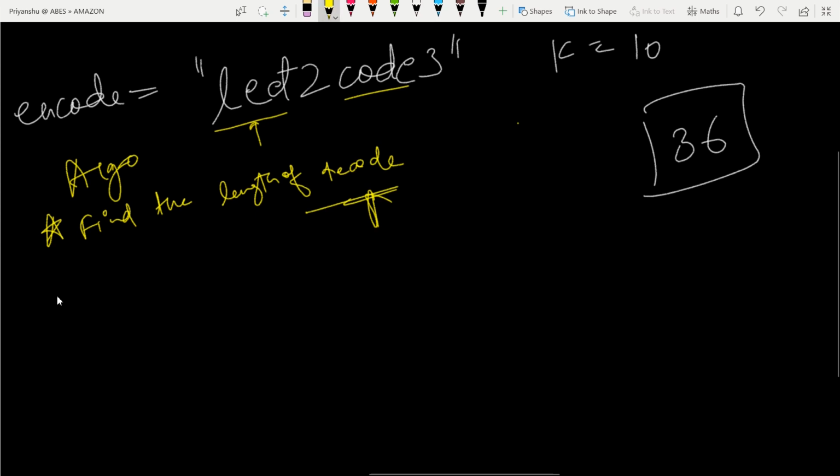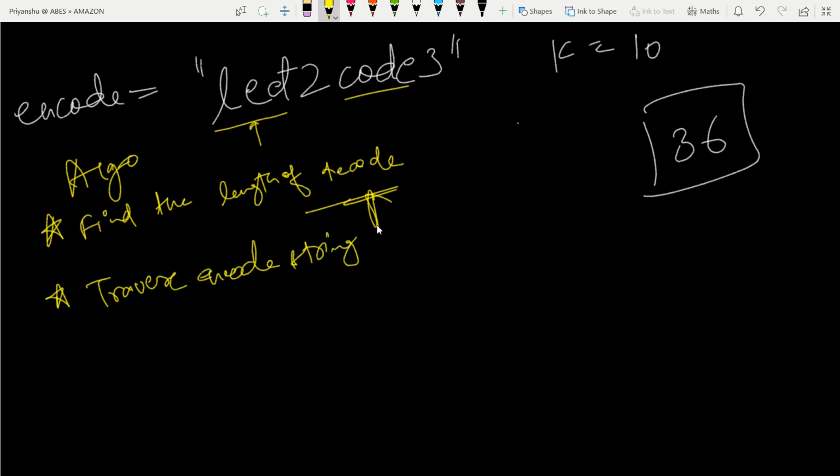Now what we'll do, we will traverse this encoded string from backwards. Why we are doing it from backward, I will tell you. Okay, traverse the encoded string from the back side.